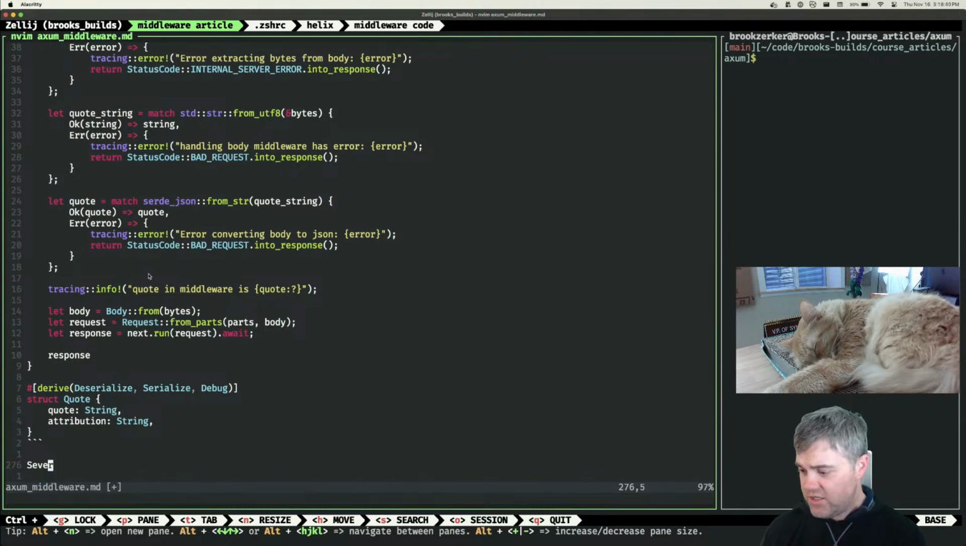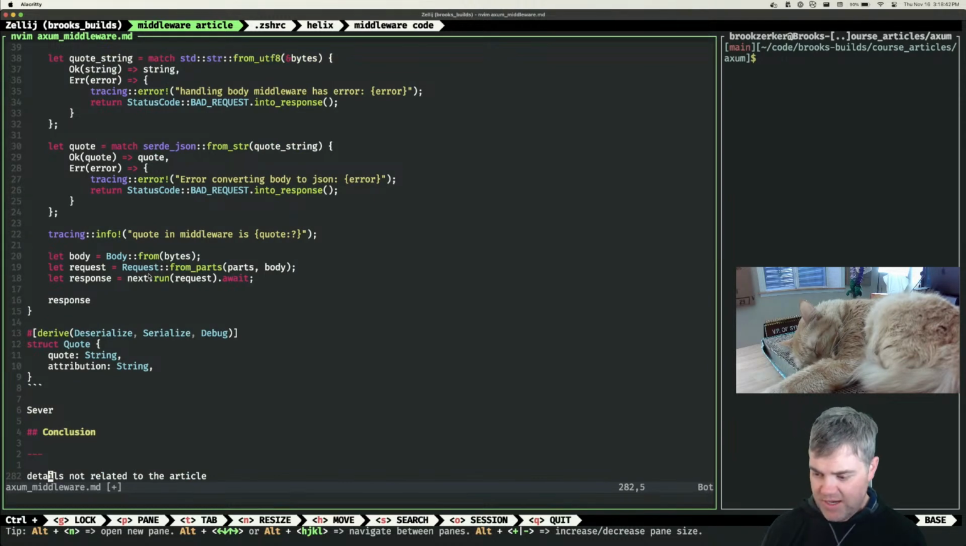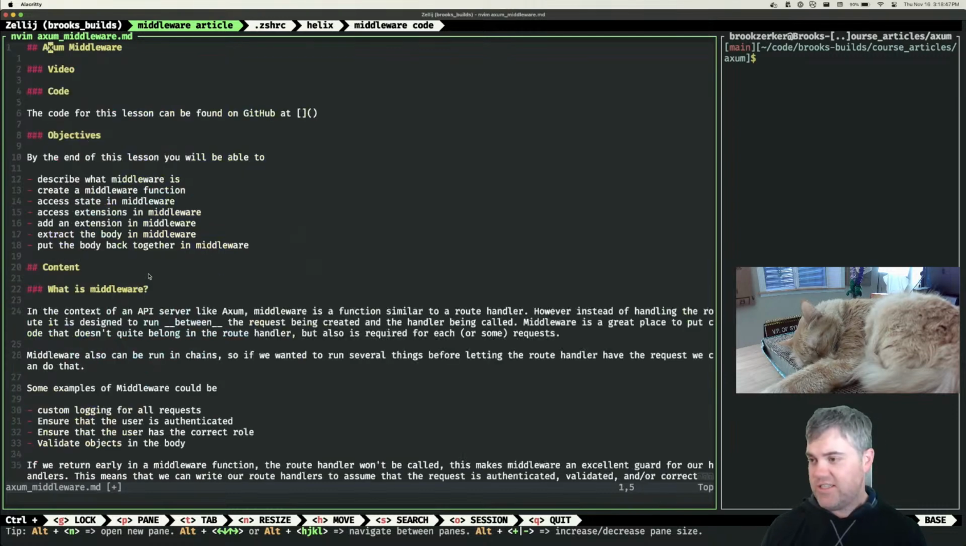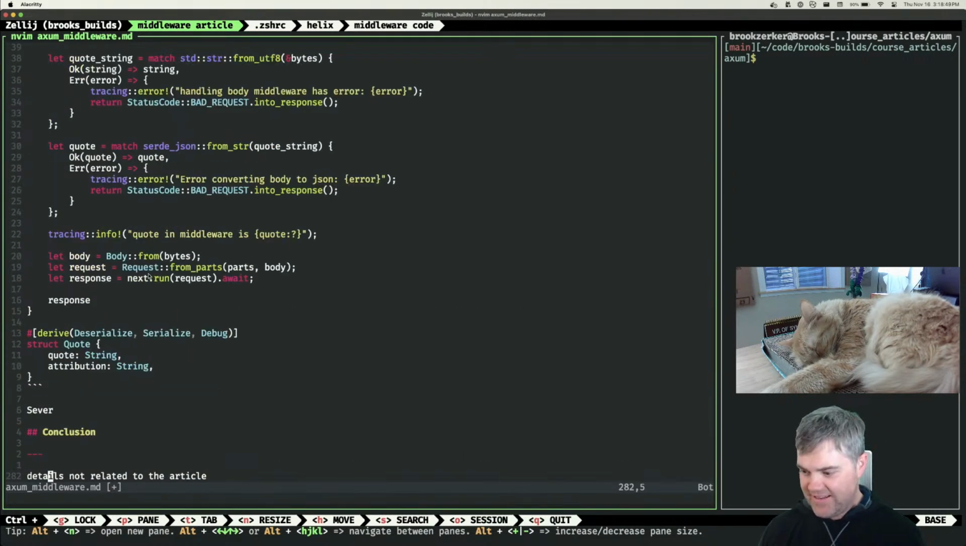Oh, is it G to go to the bottom? Oh, it's G to go to the bottom. And then what's to go to the top? GG is top, G is bottom. Okay, got it. Thank you. That's close. It was GE for the bottom in Helix and then GG for the top.